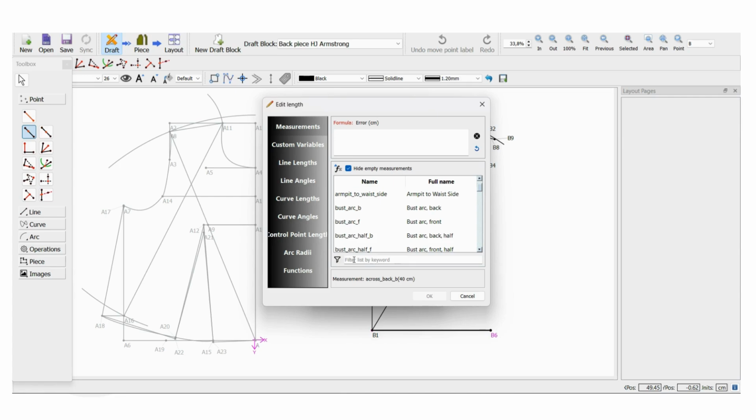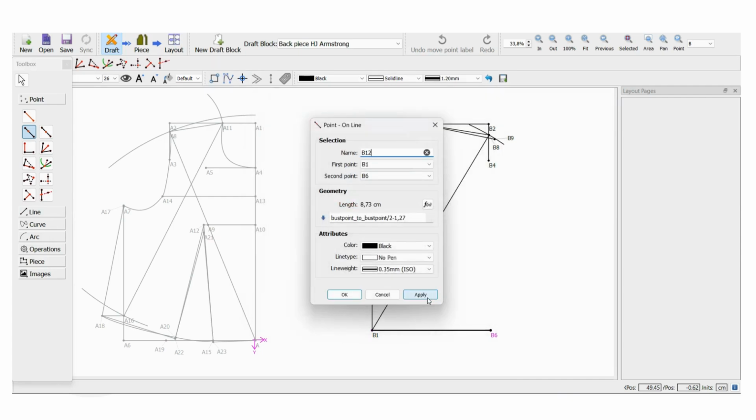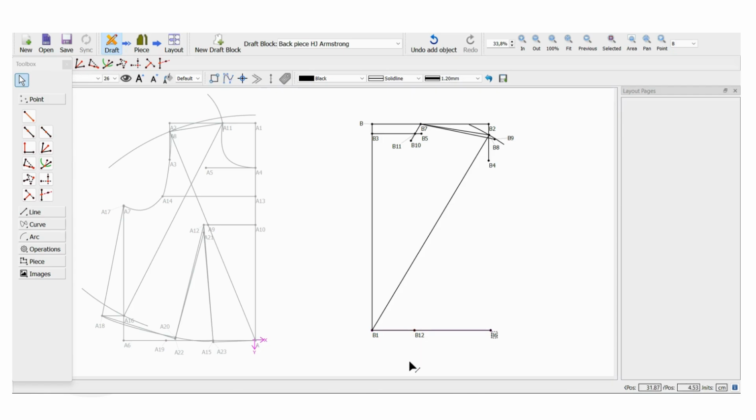I'll just write it here. Bust point to bust point. We will divide it by 2. Then minus 1.27. Okay. So that is our first point of that.